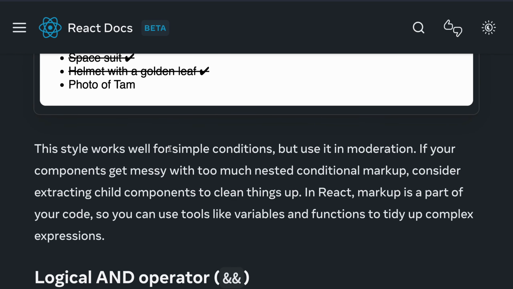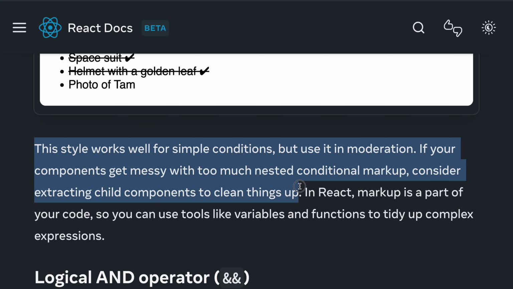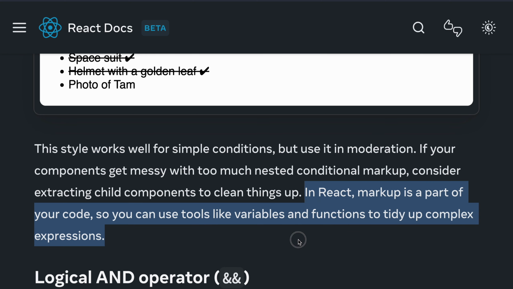Okay, this style works well for simple conditions, but use it in moderation. If your component gets messy with too much nested conditional markup, consider extracting child components to clean it up. This is the philosophy of React. If it gets too messy, separate it, create another component, and add it to your component. Do not add all the logic in the same component. Not cool. In React, markup is a part of your code, so you can use tools like variables and functions to tidy up complex expressions.